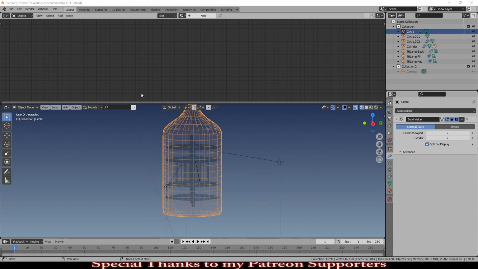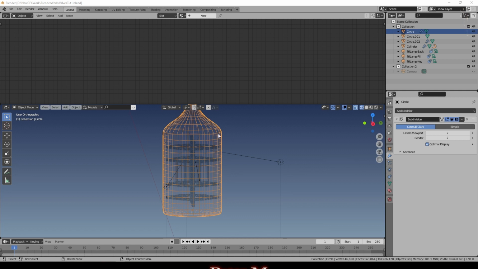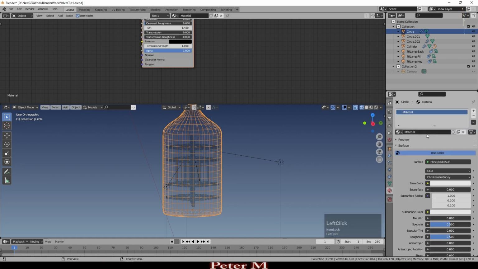So it's going to get a slightly complicated node setup once we've got the decal on there, but it shouldn't be too bad to start with. So we'll add a new material. We'll call this silvered glass.